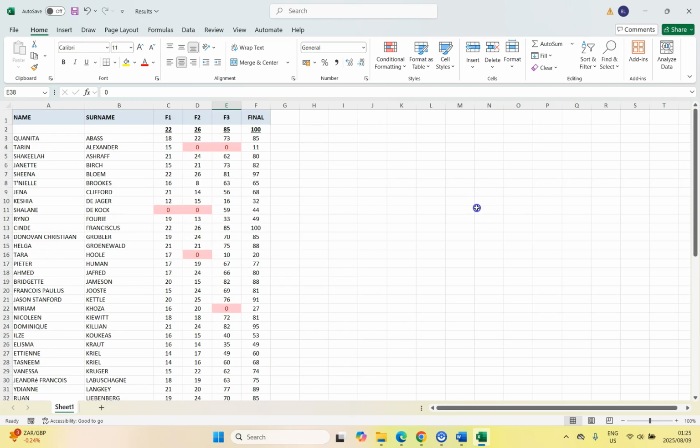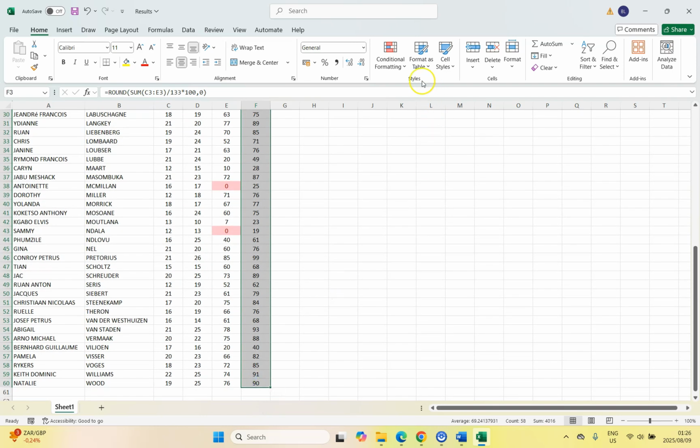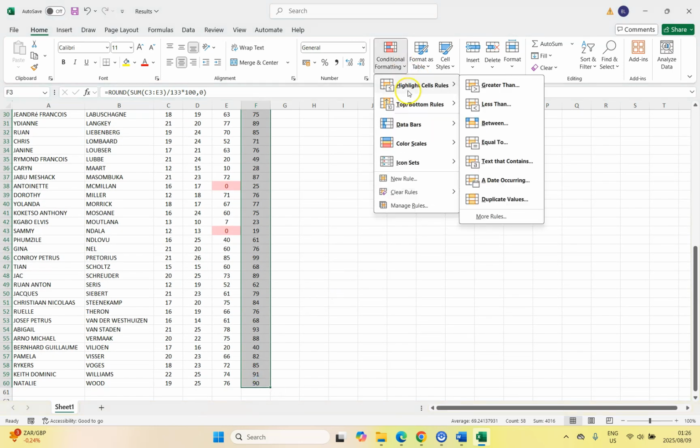2B is asking us to highlight all of the values in the final column or column F that are above the average or greater than the average. So let's select all the cells that we want to apply the conditional formatting to, starting with the first student and scrolling to the last one. Now we're going to go to conditional formatting. We're going to highlight the cells.